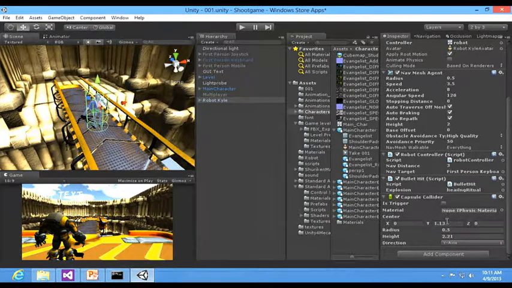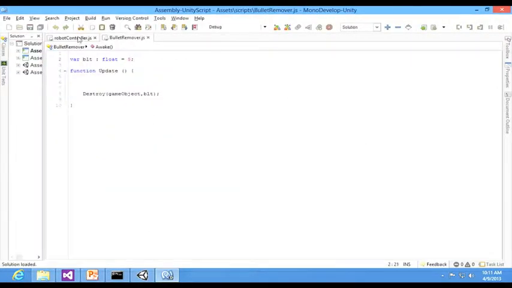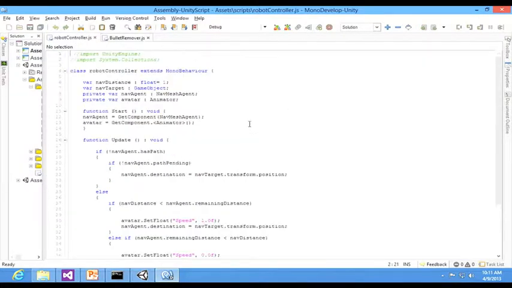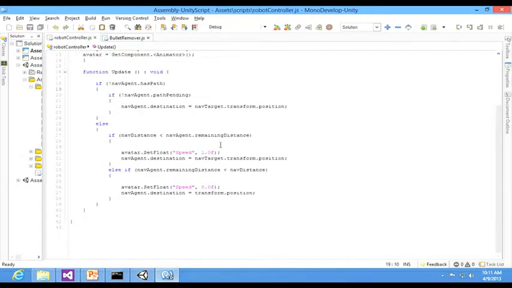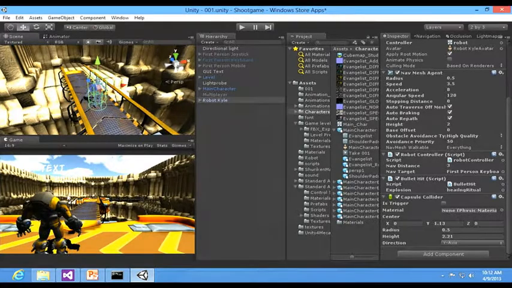Edit script here. One of the scripts looks at the target and it looks at the remaining distance. If the remaining distance is more than a certain distance, then set the speed of my character and my animations to 1. So basically, I'm going to walk. And if it's closer, I put the speed to 0 and stand still. And that's how we get our navigation mesh of our character attacking our robot.